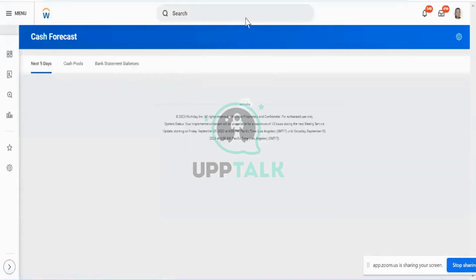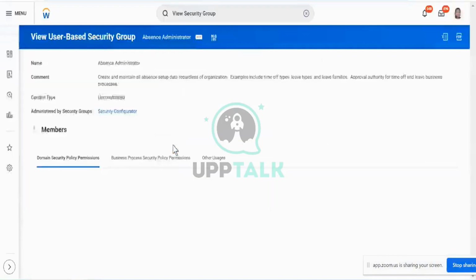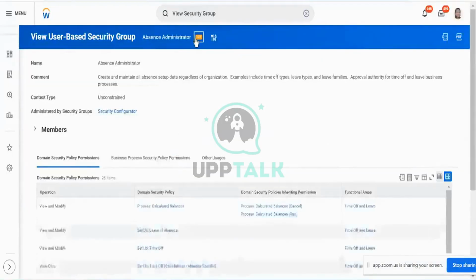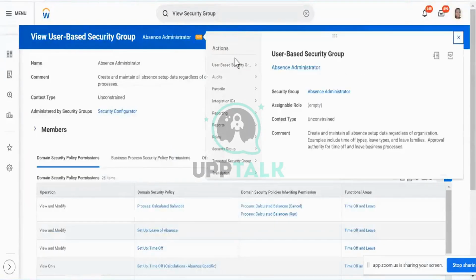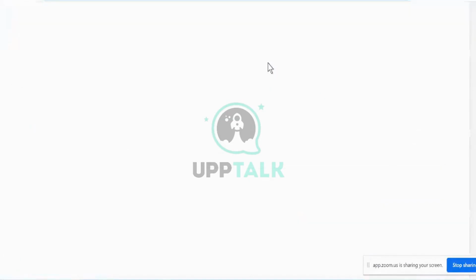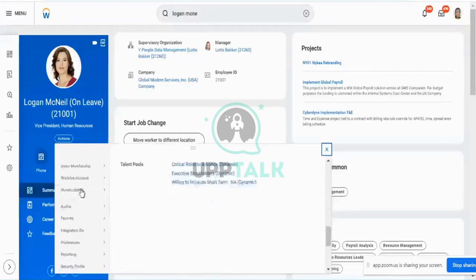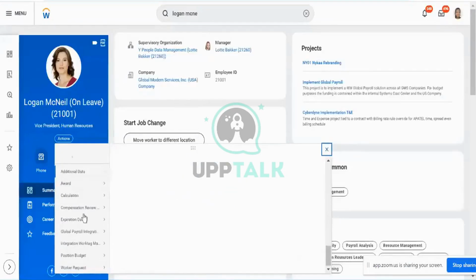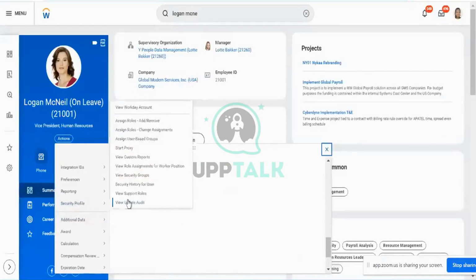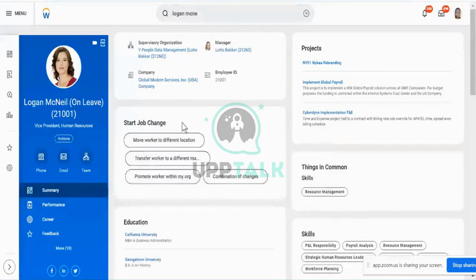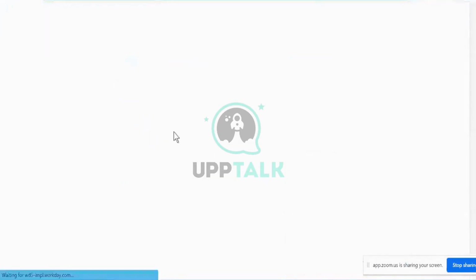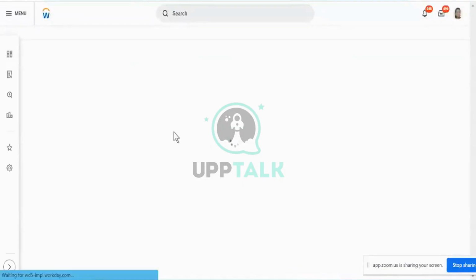And I think it just came up. I just go directly over here. I come to user-based security group and I say assign users. For some reason it is actually... I go to the security profile and user-based security groups. I couldn't read it. The problem is in the relevant domain.